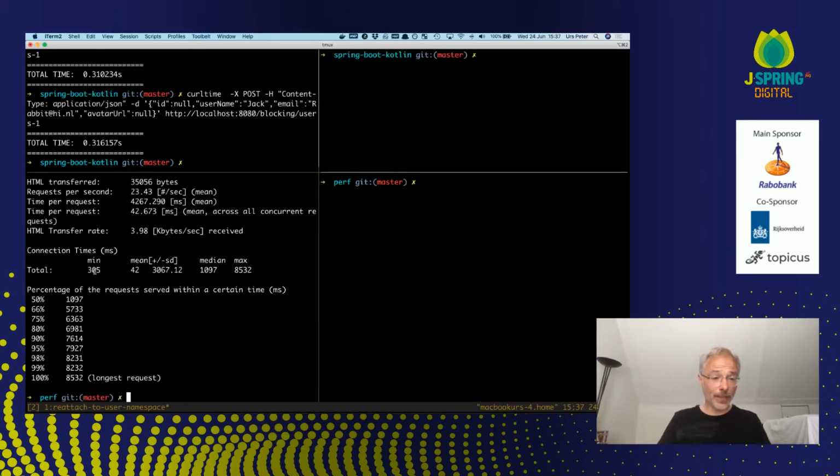So what do we see? The minimum amount of time we had is 305, which is explainable because we have this delay. But when we look at the median, so the 50% of our users, it takes 1 second. So 3 times longer than it could have taken, which is 300 plus milliseconds. And look at the max, 8 seconds. Horrible.